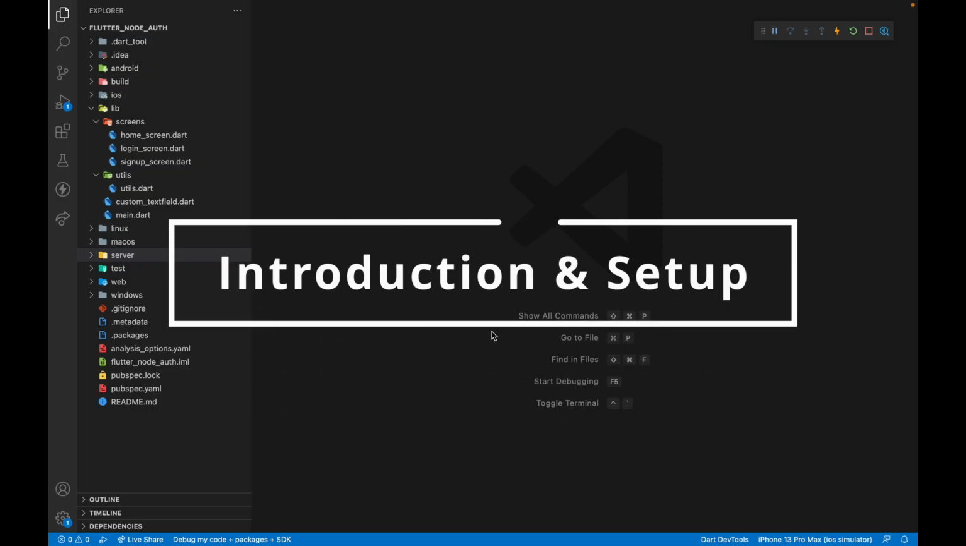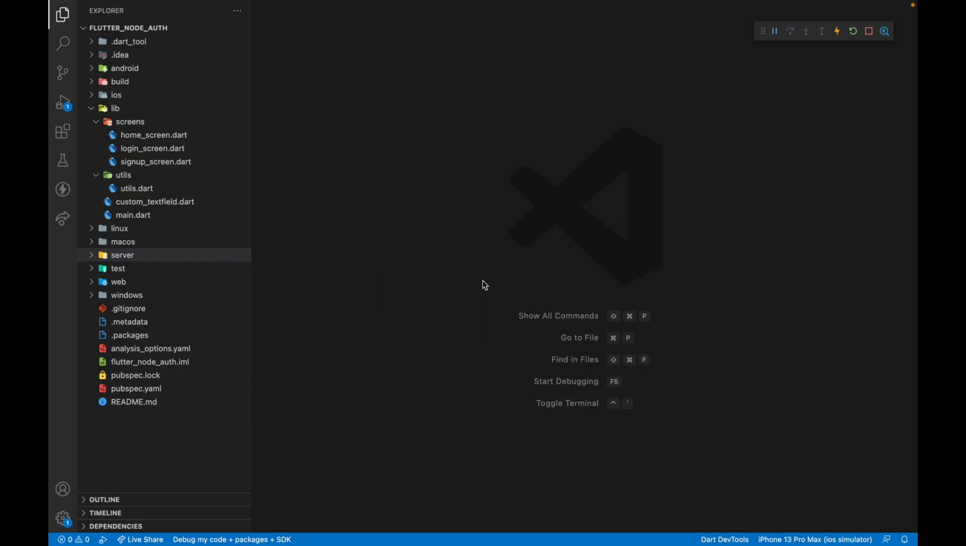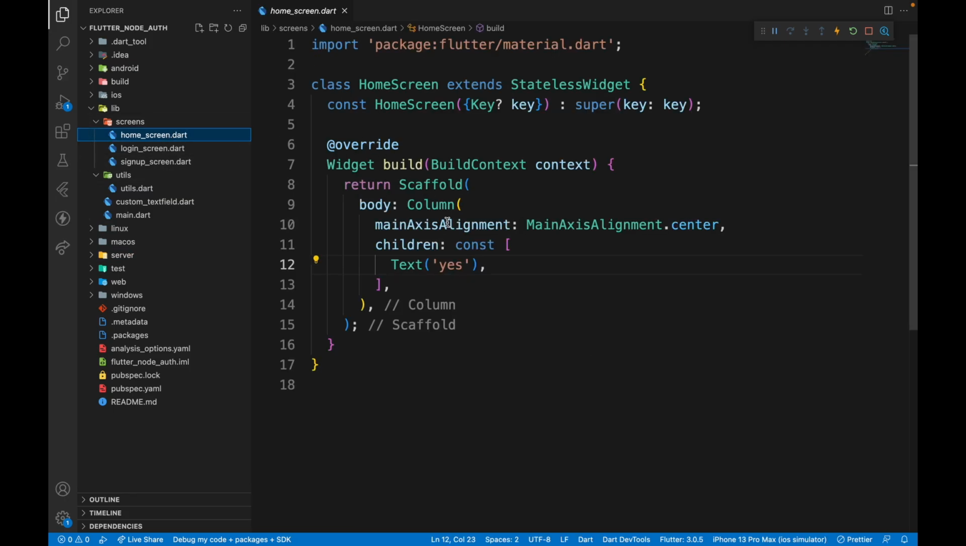We will be using provider for state management and MongoDB to store the data. So I have an application ready with me which consists of all the UI files of the application, which is the home screen. This screen is only visible when we have surpassed the login and the sign up screen.